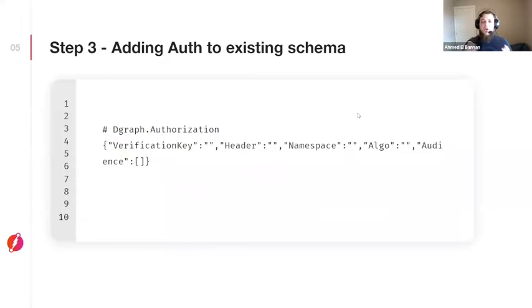All right, so how do we actually go about adding auth to our schema? It's actually pretty simple. There are two separate parts. There is a comment that you add at the end of your schema. And this comment includes the verification key, which is, in our case, the public key, right? So we can verify that this token is actually from Auth0. The header. And the header is just what you're going to be passing the JWT on. So I'm going to use X auth token as a header. You can use authorization. You can call it whatever you want, right?